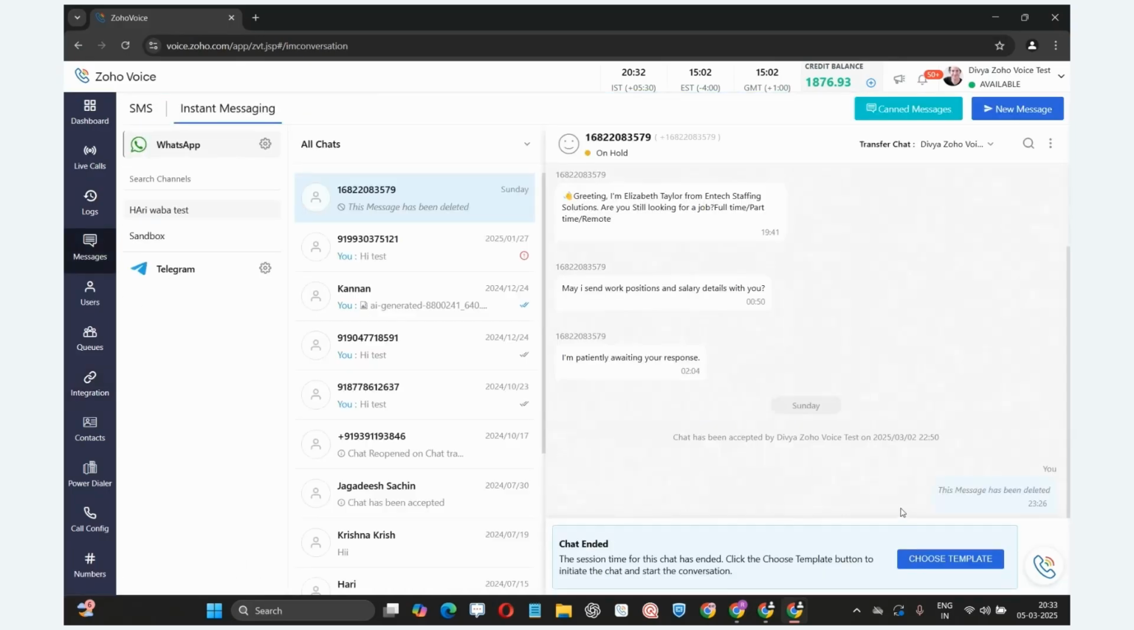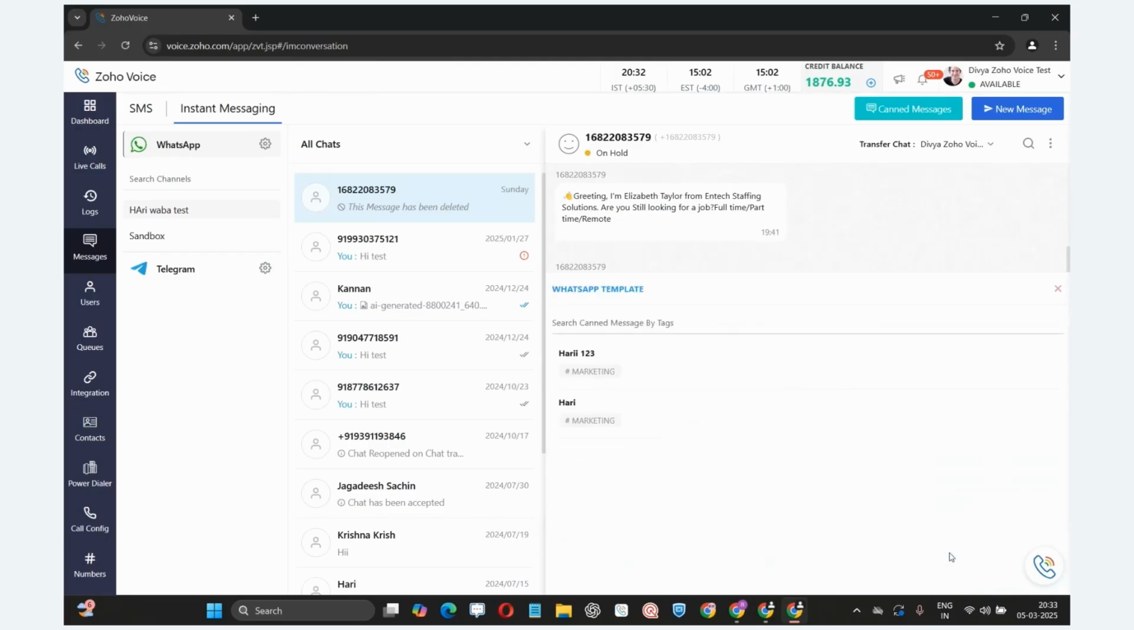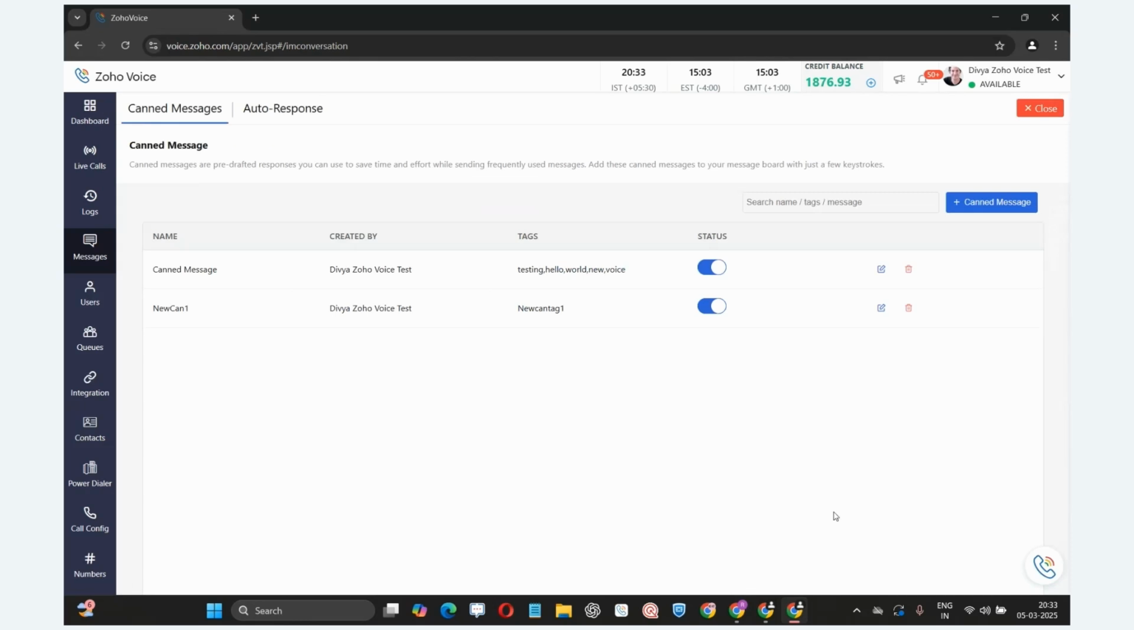As you can see, templates are used to initiate a conversation with the customer. So WhatsApp templates are how a conversation is initiated. And once the customer responds, you can pick up the conversation from there. Also, multiple agents can be added to one channel. To make the conversation more effective and smart, you can configure canned messages and auto responses.